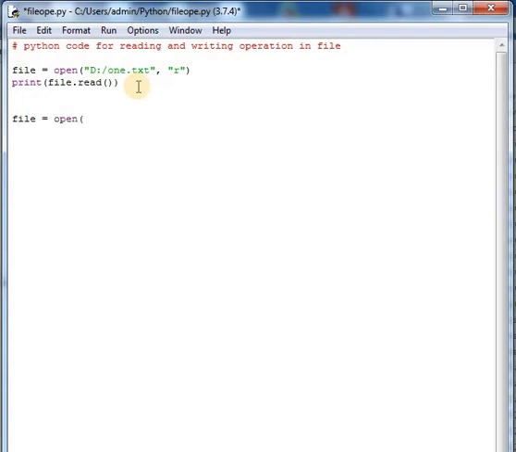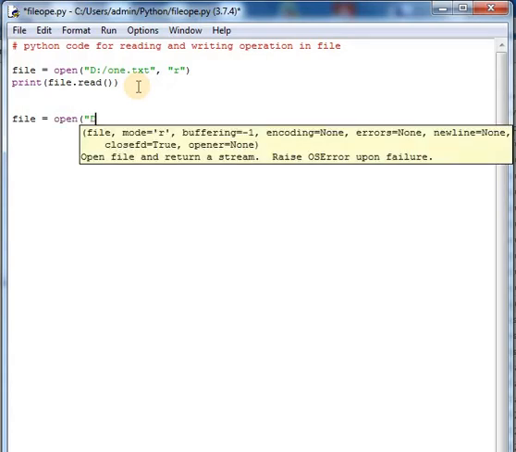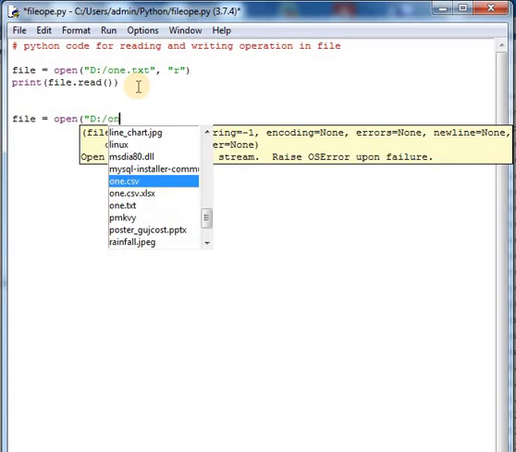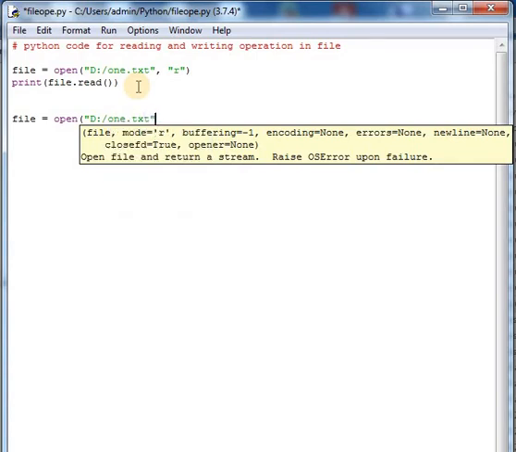open, in the bracket we are giving the file location. My file name is one.txt. Now this time I want to open the file but in the write mode. So here what I am giving? I am giving the W. W is for write mode.